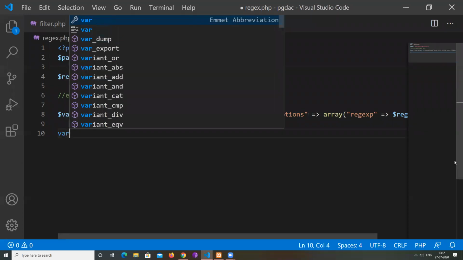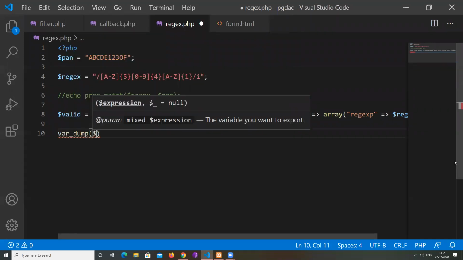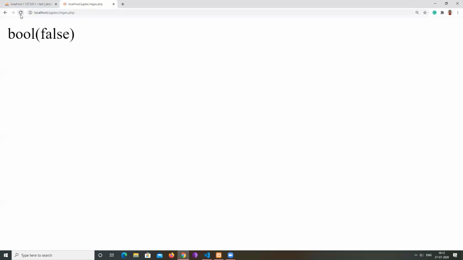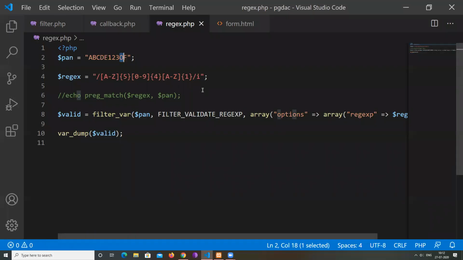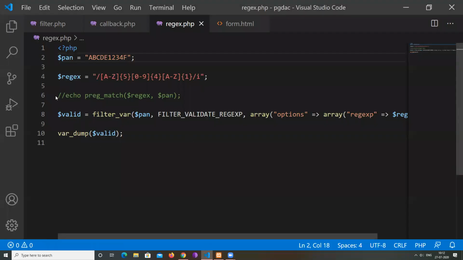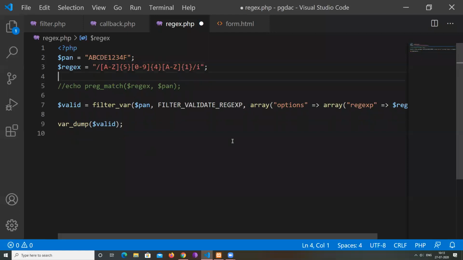So var_dump valid. In that case, since this PAN is not valid because this character is O, it should return a Boolean false. But if I change it back to 4, it will become valid, and in that case it will tell me the value. It's a string of 10 characters, and this is the value. So in that way, filter can also work, and preg_match can also work. So this was our first example using a PAN number.